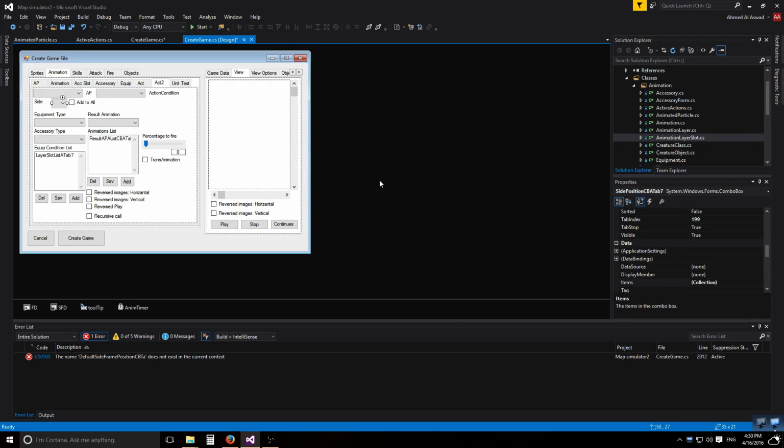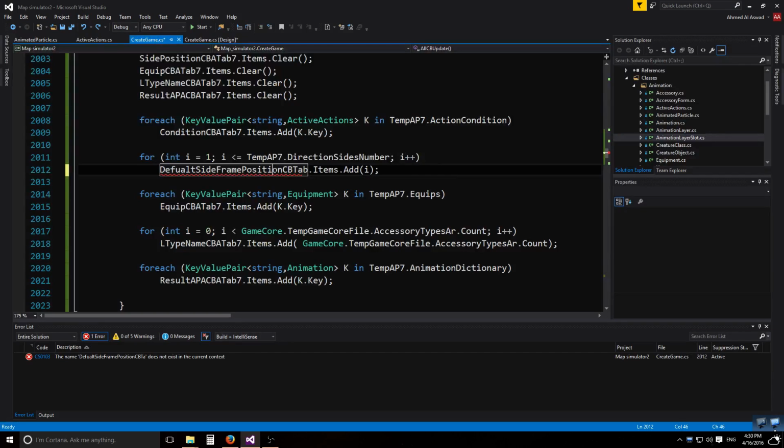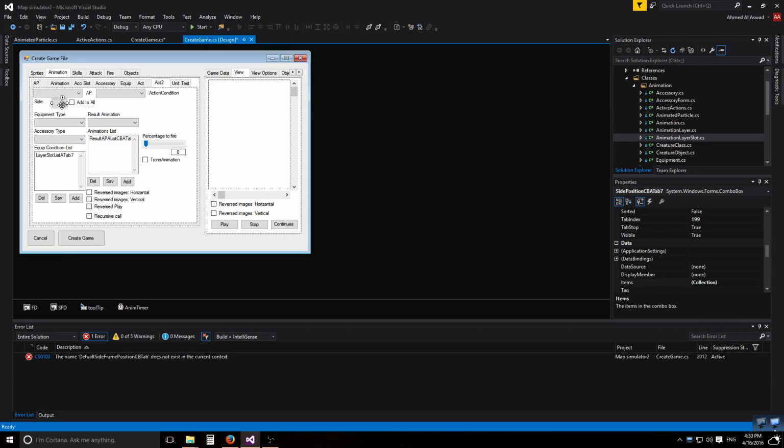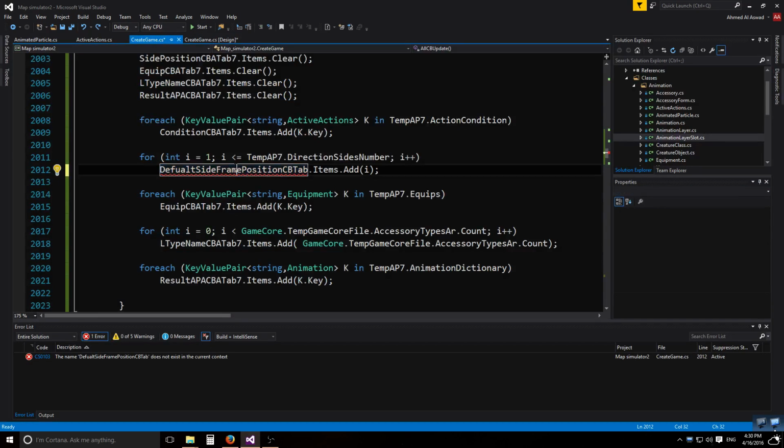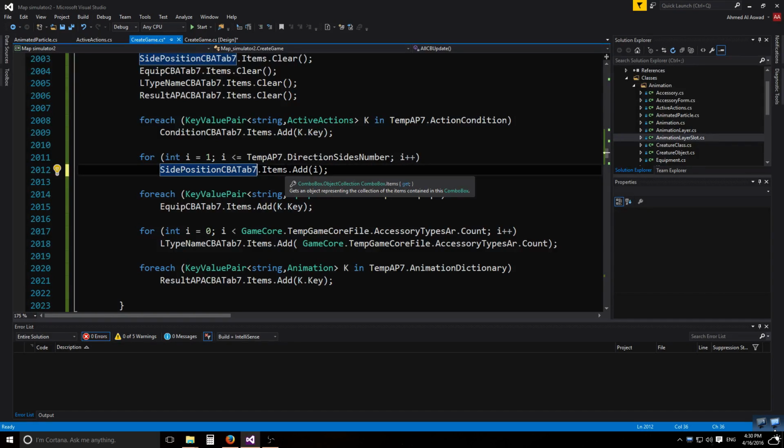So side position, position, no. Maybe I should copy the name. Default frame position. Okay, whatever. I know what it is, but it's so freaking confusing. Now we need to check if the other is working or not.